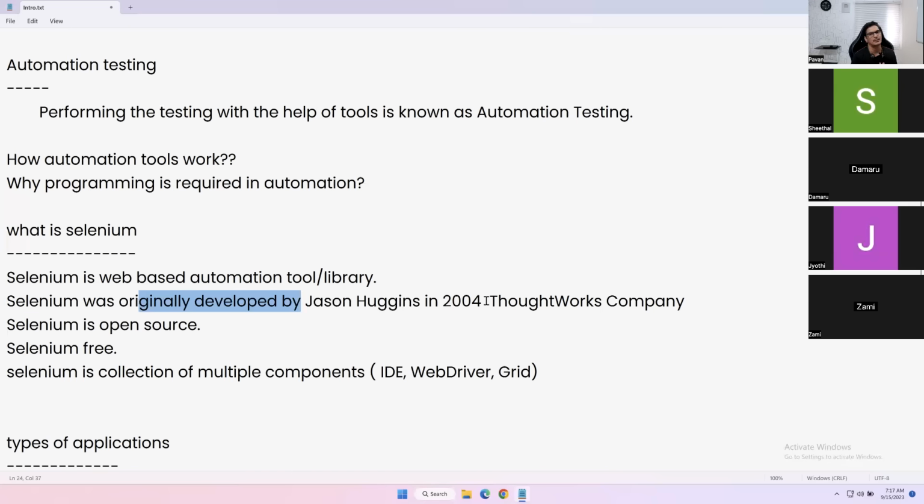So Selenium was started by Jason Huggins in 2004 from ThoughtWorks company. Initially they used it only in their companies. Later on, after making it a community-based tool, everybody started using it. And during 2010, 2011, those years, it became very popular. And it is open source. As I told you, open source means anybody can customize the code, anybody can add new features, and it is totally free of cost. We don't have any license, we don't need to pay anything for Selenium. We just need to download the library, do some configuration, and you can start using it.